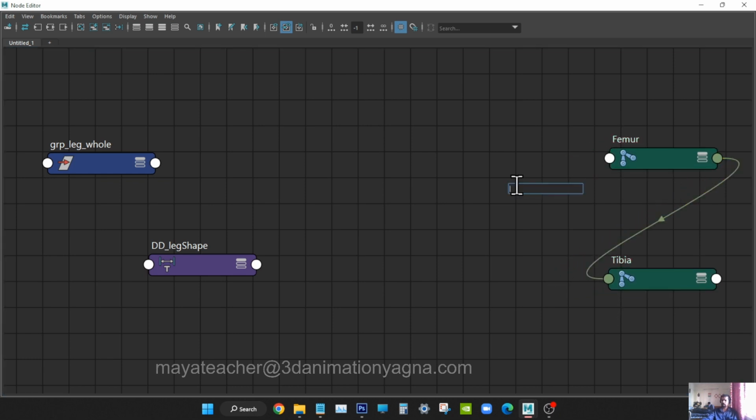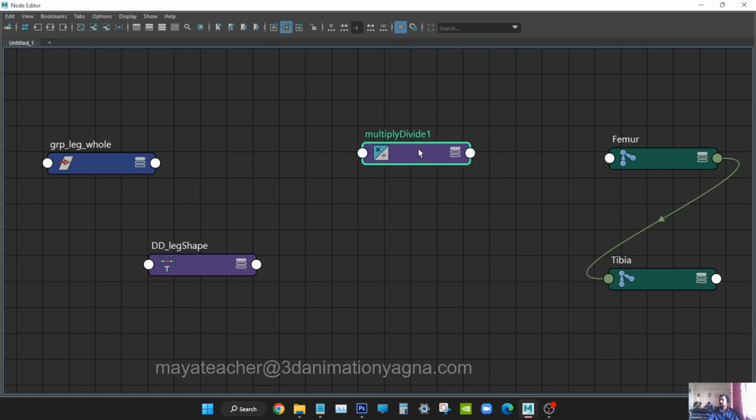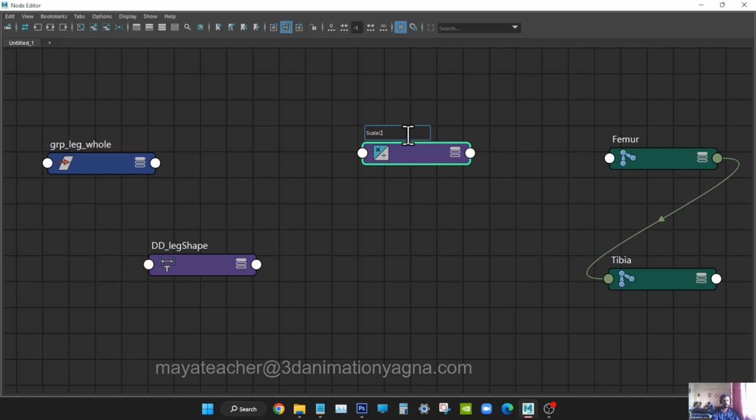Now press tab in the keyboard to bring the nodes. Now it is multiply divide. Yes, multiply divide is there. Rename it as scale compensate. Same thing what we did for hand.